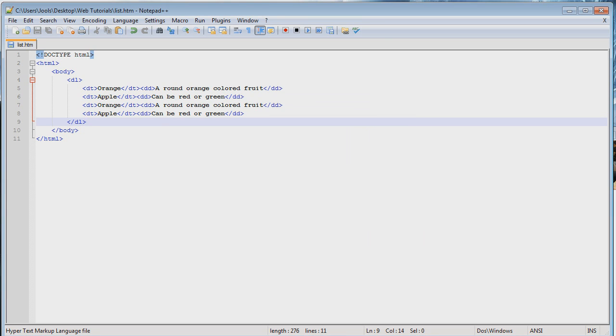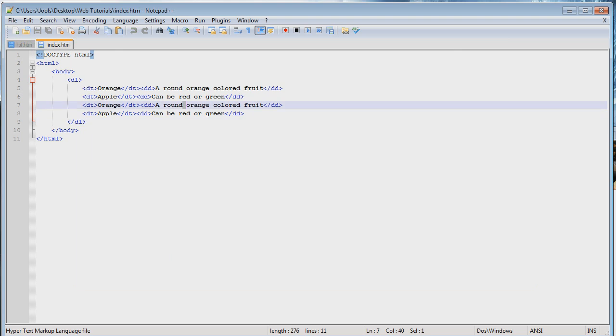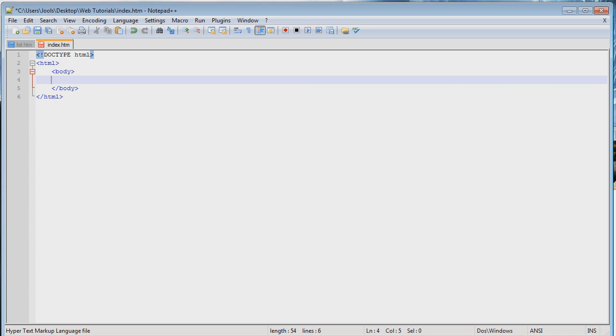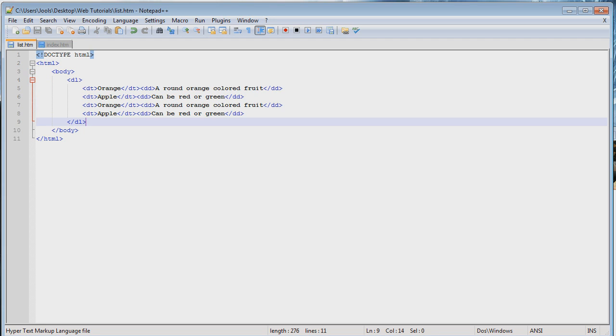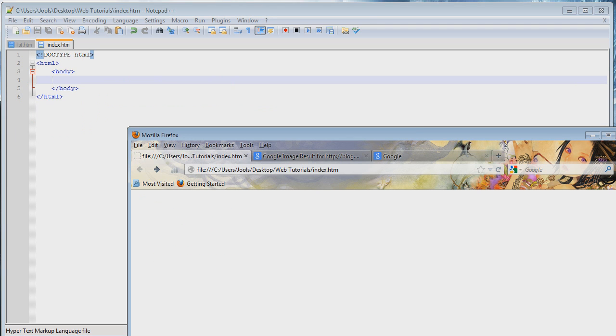list.htm. So save that. Now, I'm going to go File, Open, and open back up my index and delete all this list shenanigans. So I'm just left with my body element that's empty, and save that. So now we have a separate HTML file that has our list in it. And if we refresh our index, there's now nothing in it.